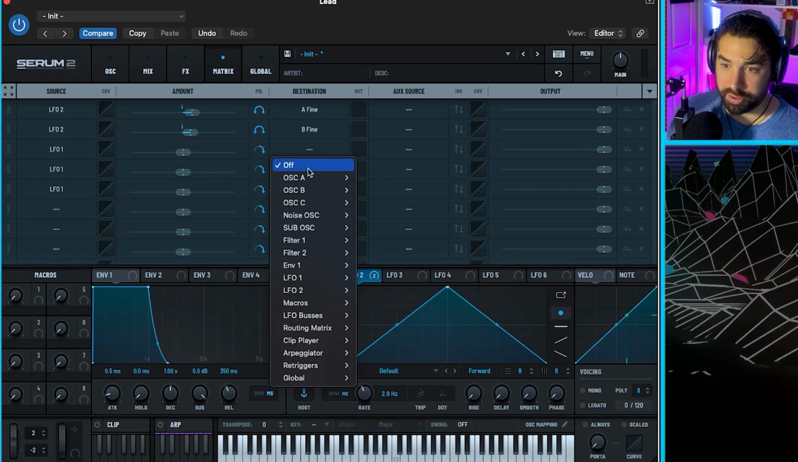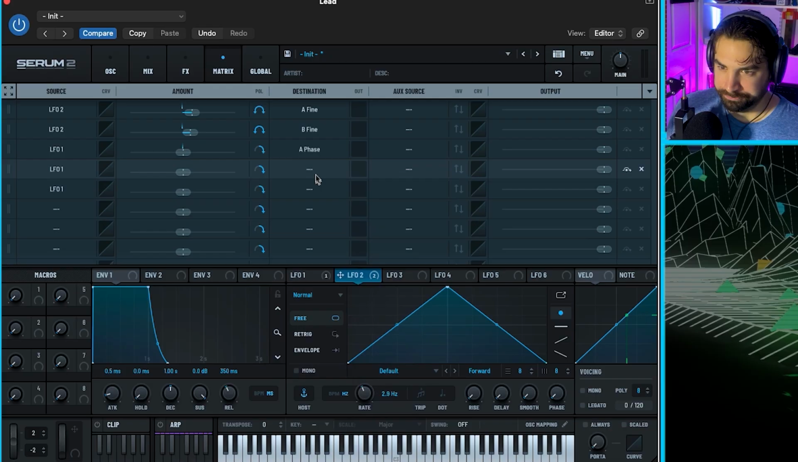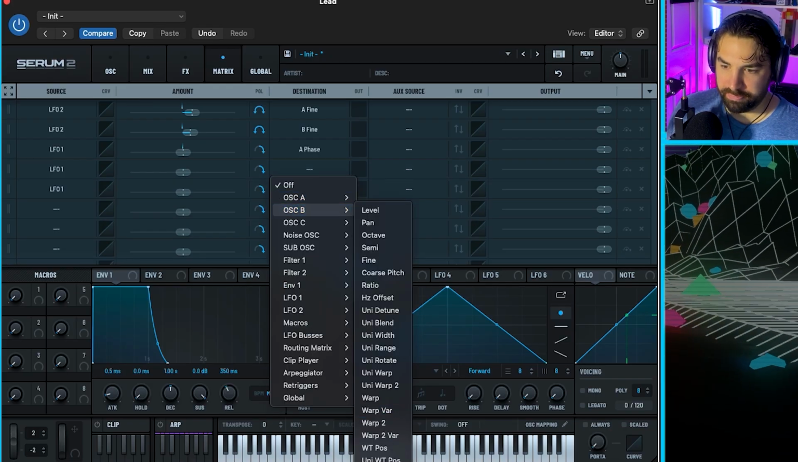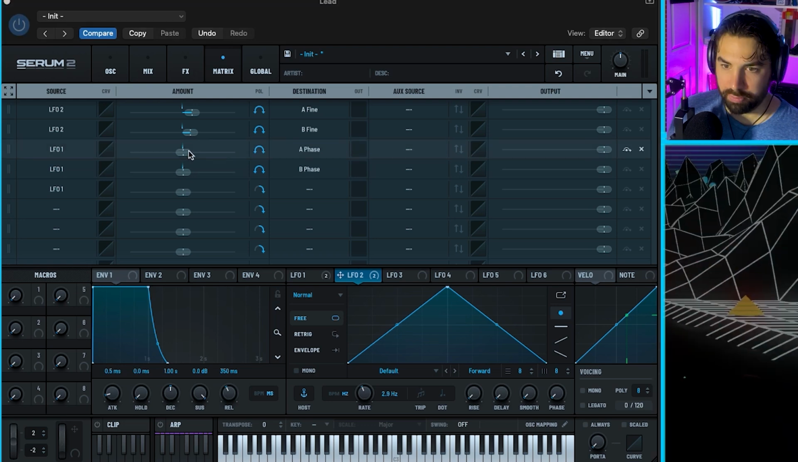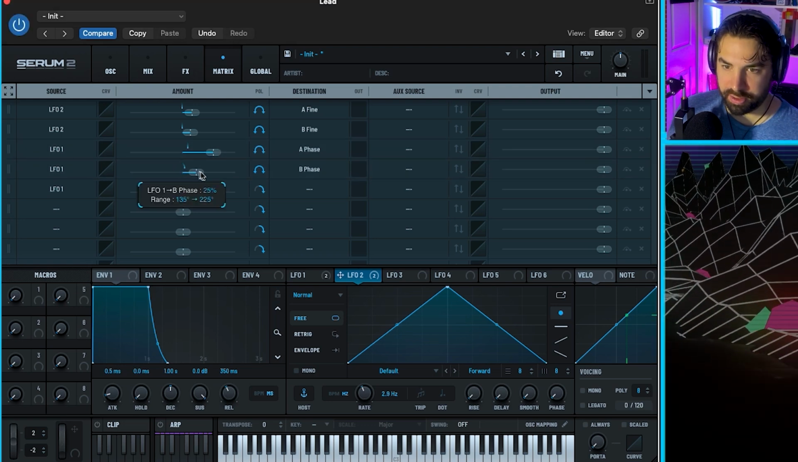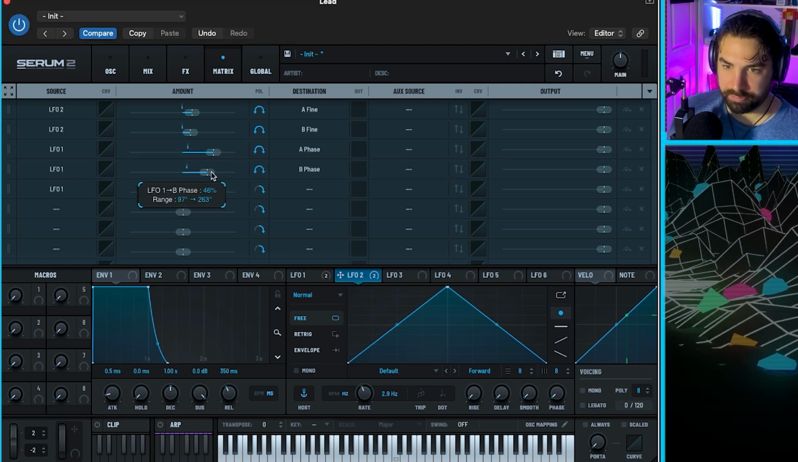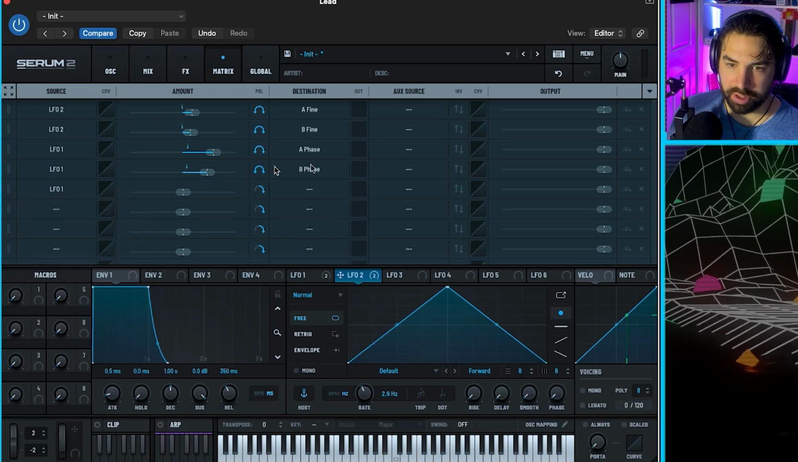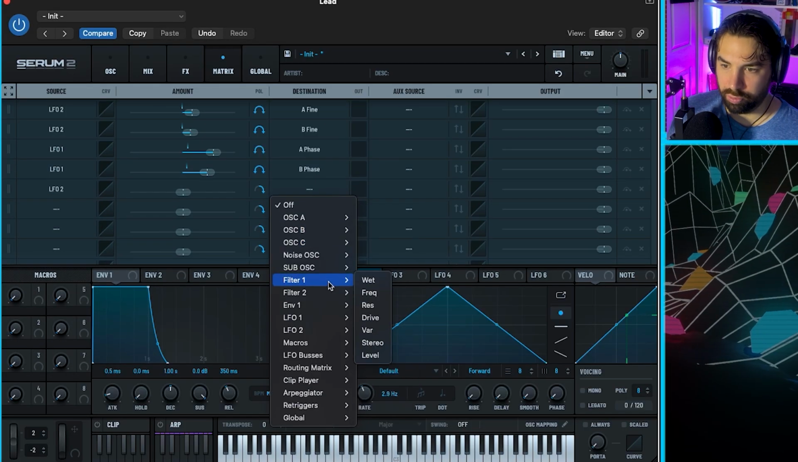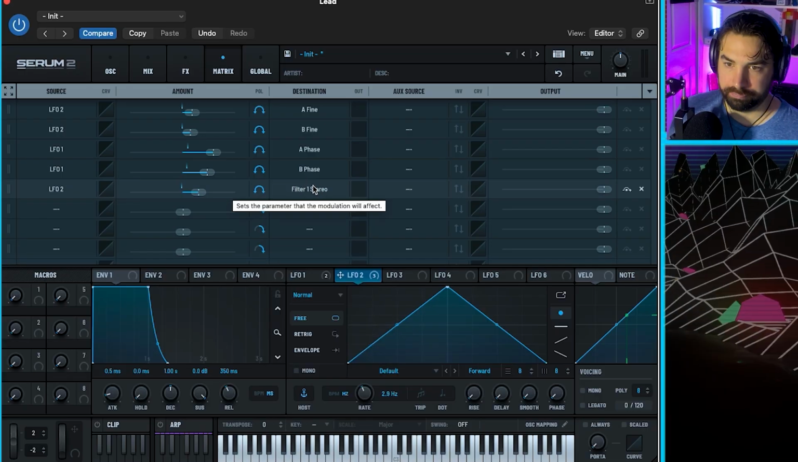Then we'll do oscillator A phase and oscillator B phase. Again, we'll have them go both directions, and this is going to be a lot more extreme. Move this to 58, this to like 46 or something. And actually this should be LFO2, and we're going to have this do filter 1 stereo.